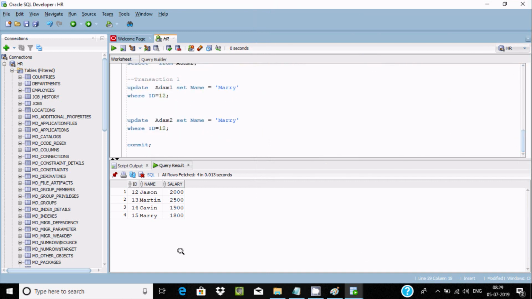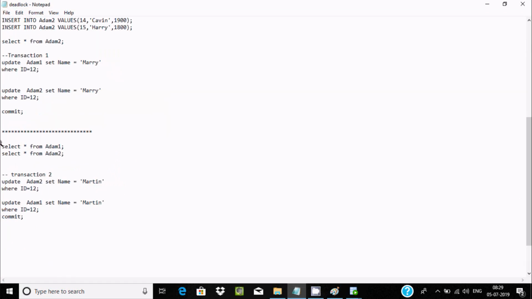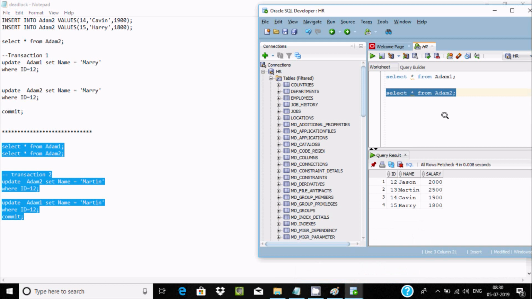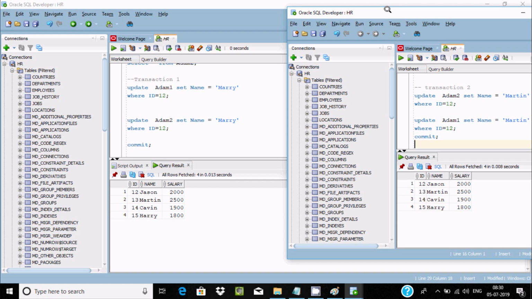Now let's copy another one for transaction 2, and paste it at this point. So this is transaction 2. Now the next important thing is transaction 1.